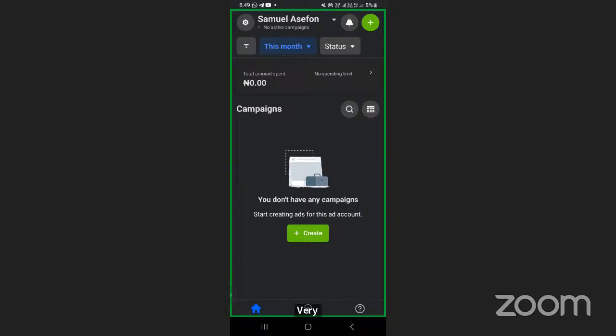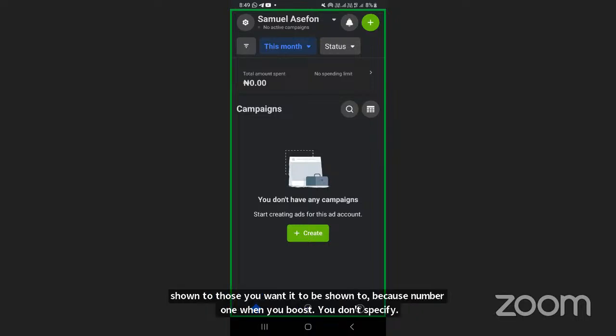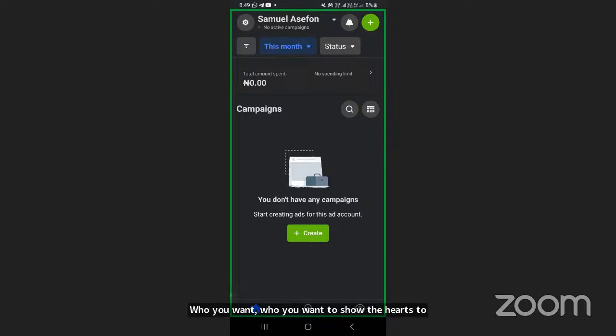It might not be shown to those you want it to be shown to, because when you boost, you don't specify who you want to show the ads to. You don't target anyone. You just boost and that's it. We just start deducting your money. If you've been doing that before, you will notice that you've been wasting a lot and getting little to zero results.